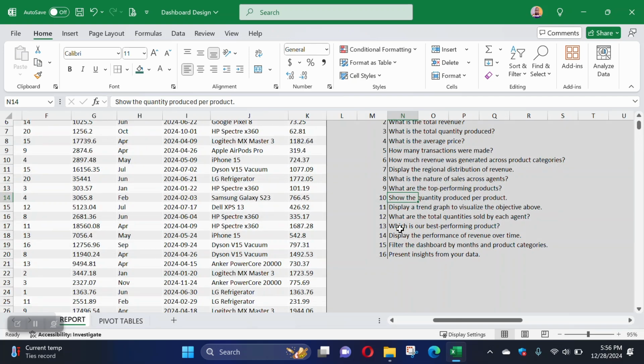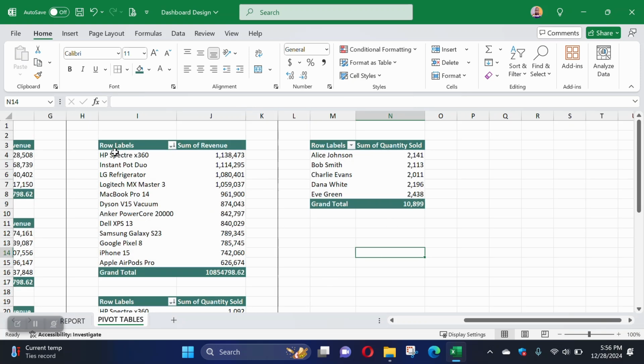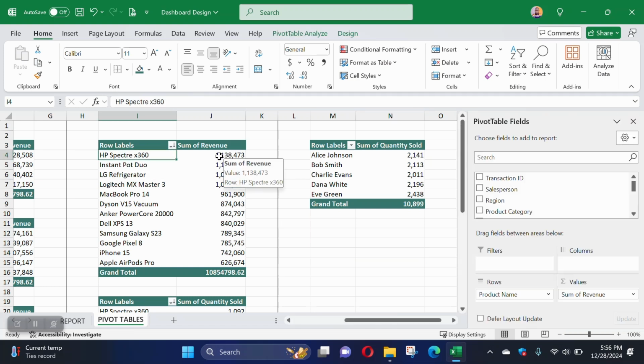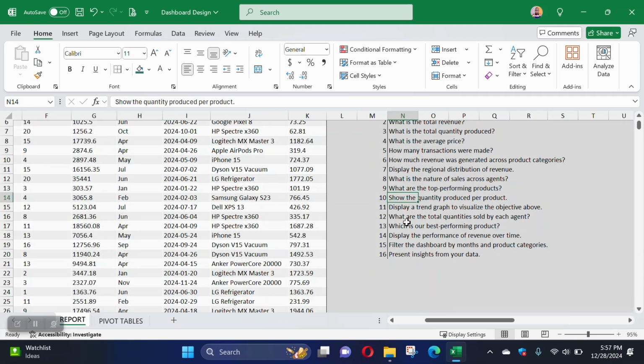Then the next one said, what is our best performing product? Now, to answer this question, I can reflect back on the previous pivot table I have created. You could see that the best performing product in this situation is the HP Spectacle because it has the highest revenue. So in this situation, I don't need to create another pivot table again because I will end up duplicating and creating the same thing. I hope you understand. So I will use this pivot table to answer that very particular question because it's clearly visible.